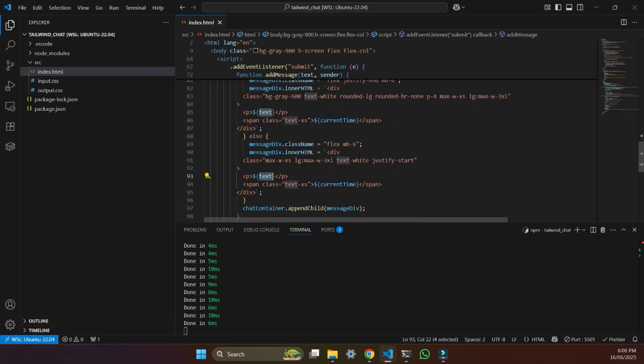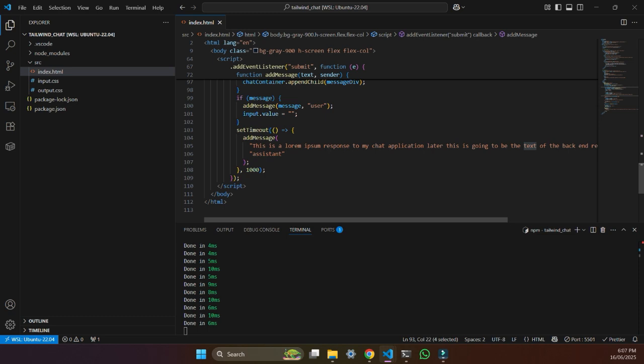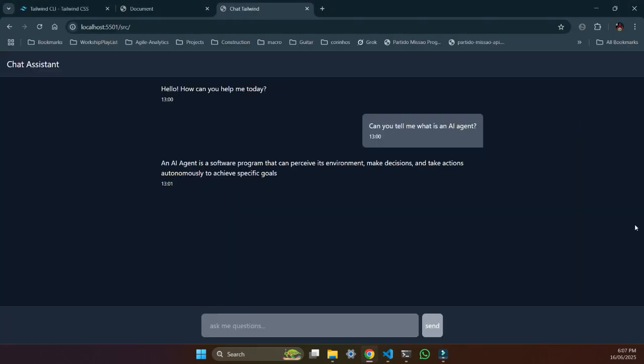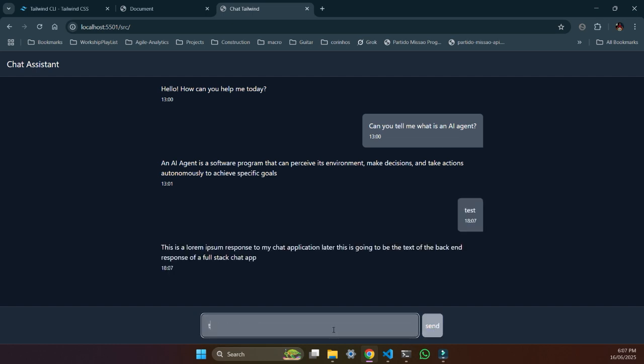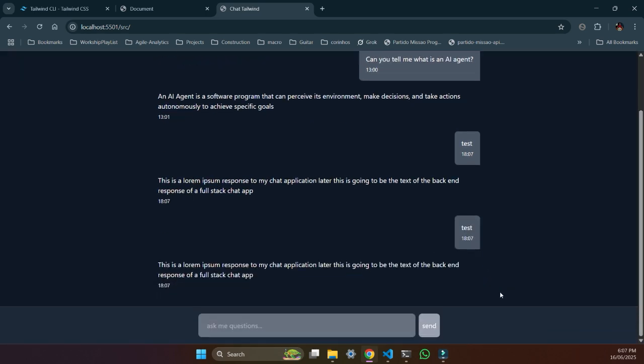And then I'm also setting a timeout so that whenever that executes, it gives me 1000 milliseconds, and then adds this fake message. So let's see if that one is working. Let's add test. And then there we go. I'll do another test. And can you see that this thing is being pushed to the back? And I want to resolve that.